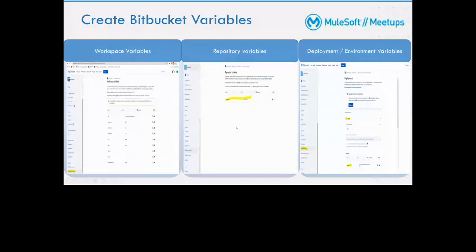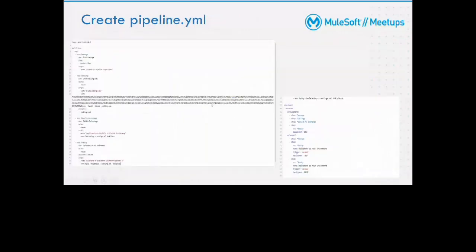Then we create the pipeline yaml file. As we discussed, we will have a bitbucket-pipelines.yml file. That file will have its definitions, and then there will be steps like pipelines. So what we have done is we have created definitions and we have created steps. In this step, we have only the message that CloudHub 2.0 pipeline step starts.